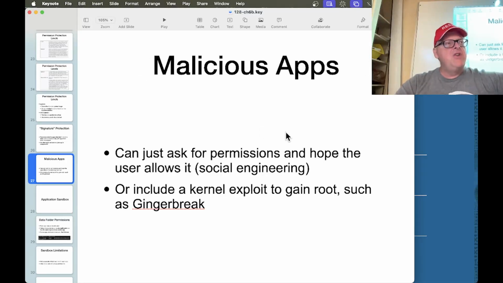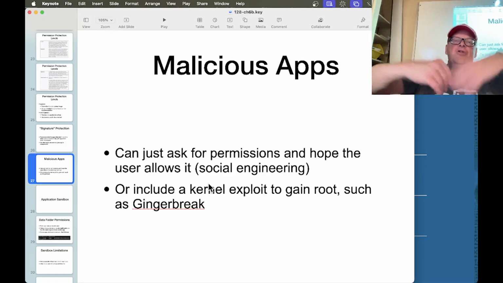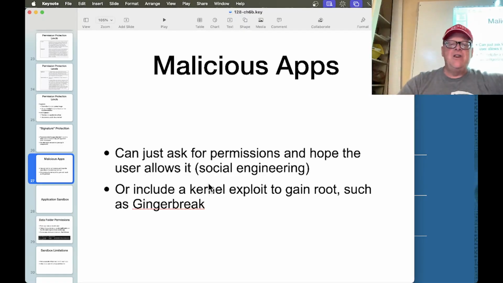So malicious apps want to have permissions like access to Wi-Fi, access to camera, access to microphone to spy on you. The user might notice that, but they usually don't. Usually you just ask for permissions. The user will usually just click OK and not pay any attention to that warning.